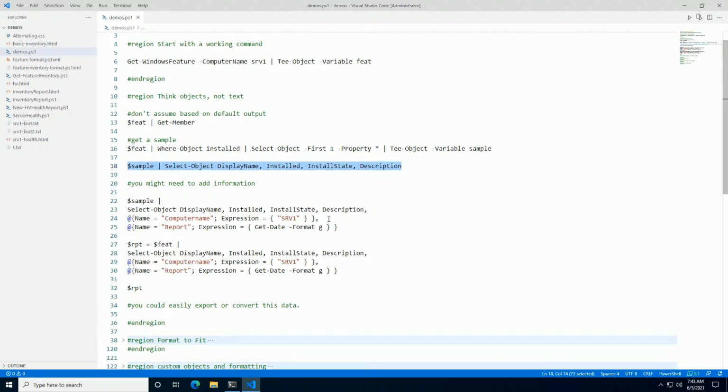Now I know that I connected to computer SRV1, so I can add a custom property here with Select-Object for a computer name. And I'm also going to add another property called report. The idea is that I'm saving this to a report, and it might be useful to know when I created this. When did I look at server 1? So I'm just going to get the date formatted as a string.